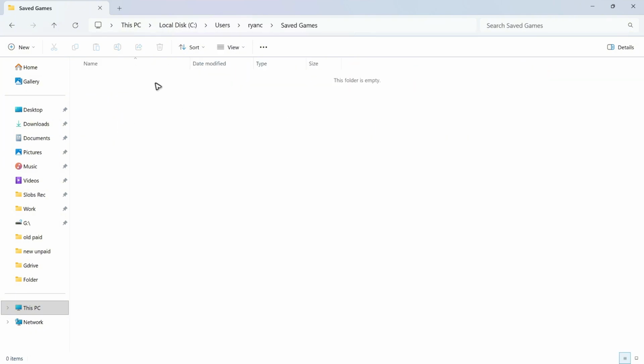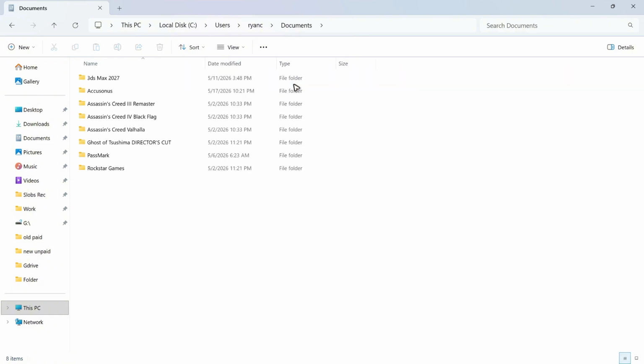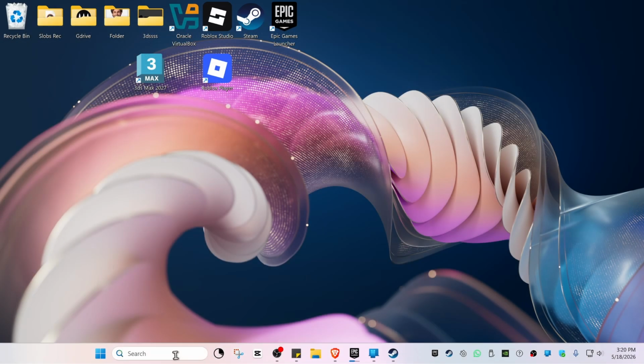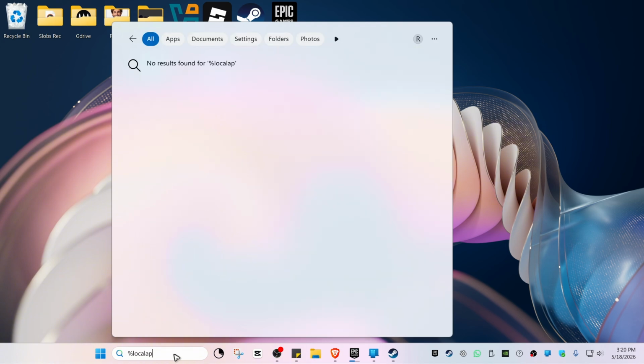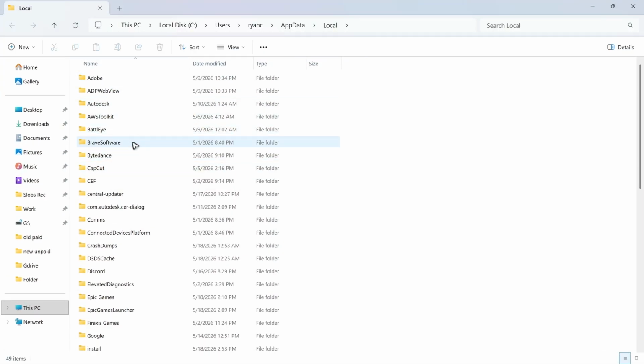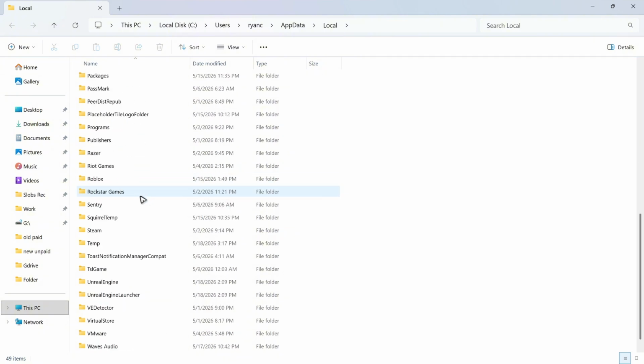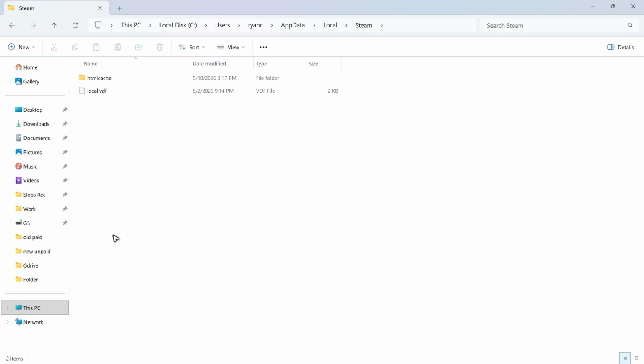If you can spot it right here, delete it. If not, you'll be able to see it under Documents. Double click, find the specific game, for example this one, and delete it. If you still can't find it, go to your search bar and type %localappdata%. Again, %localappdata%. Just click on it. Now find this specific game folder, for example Steam. Double click. If you can find it right here, delete it.